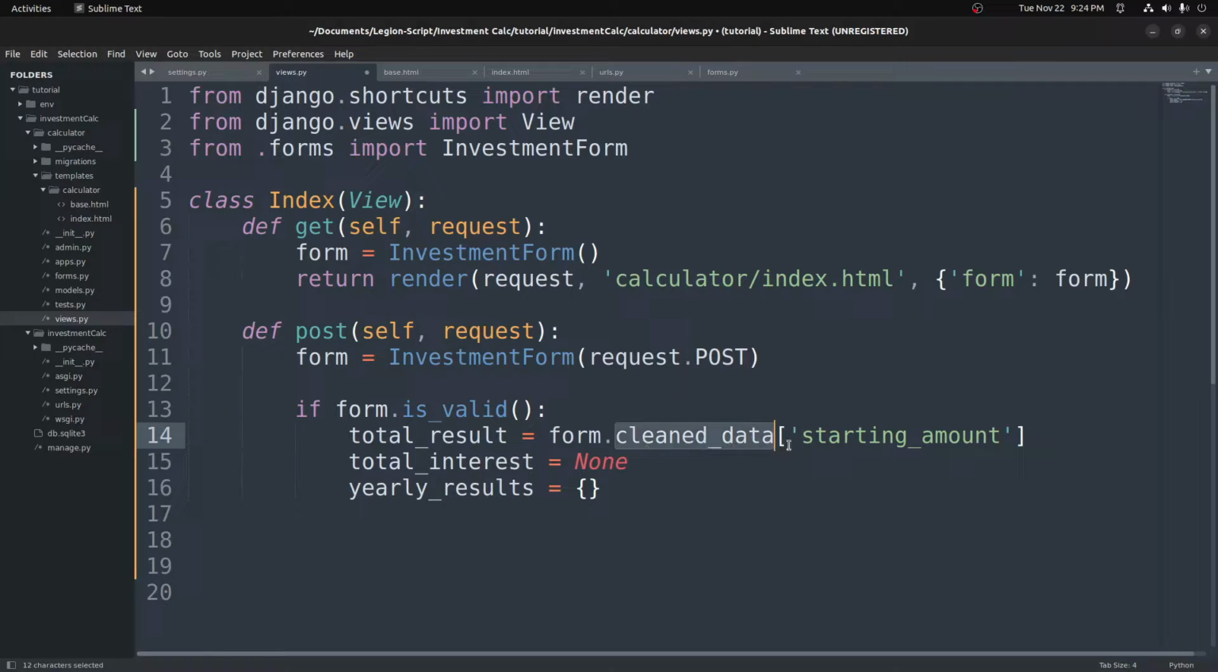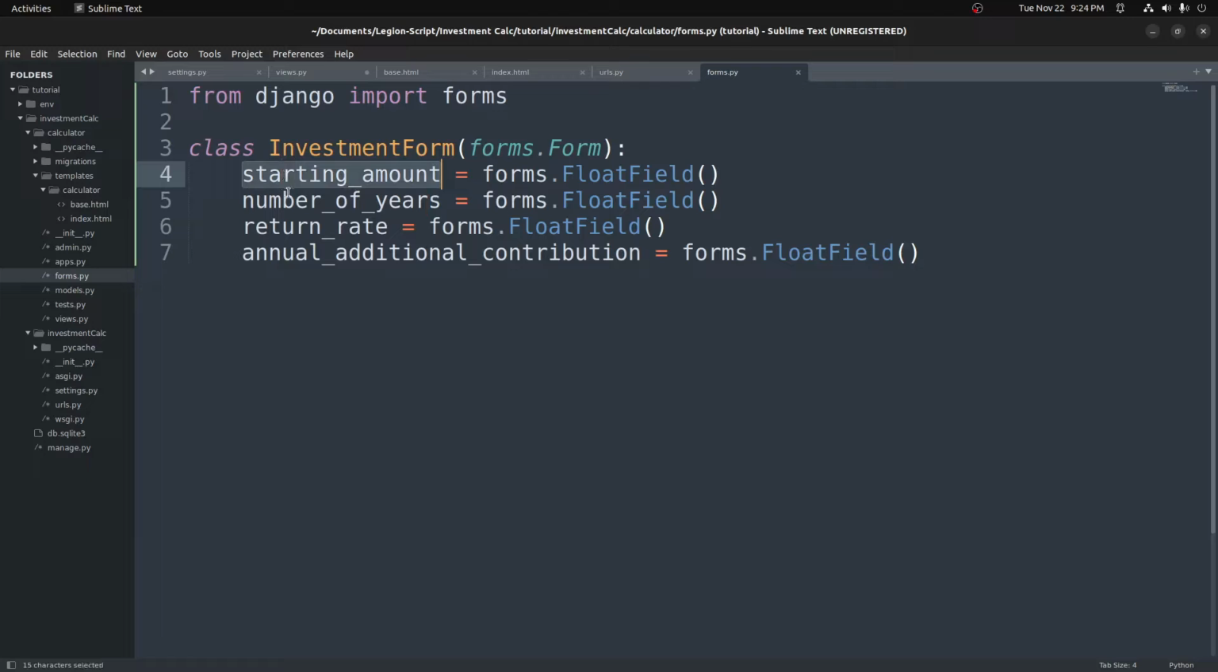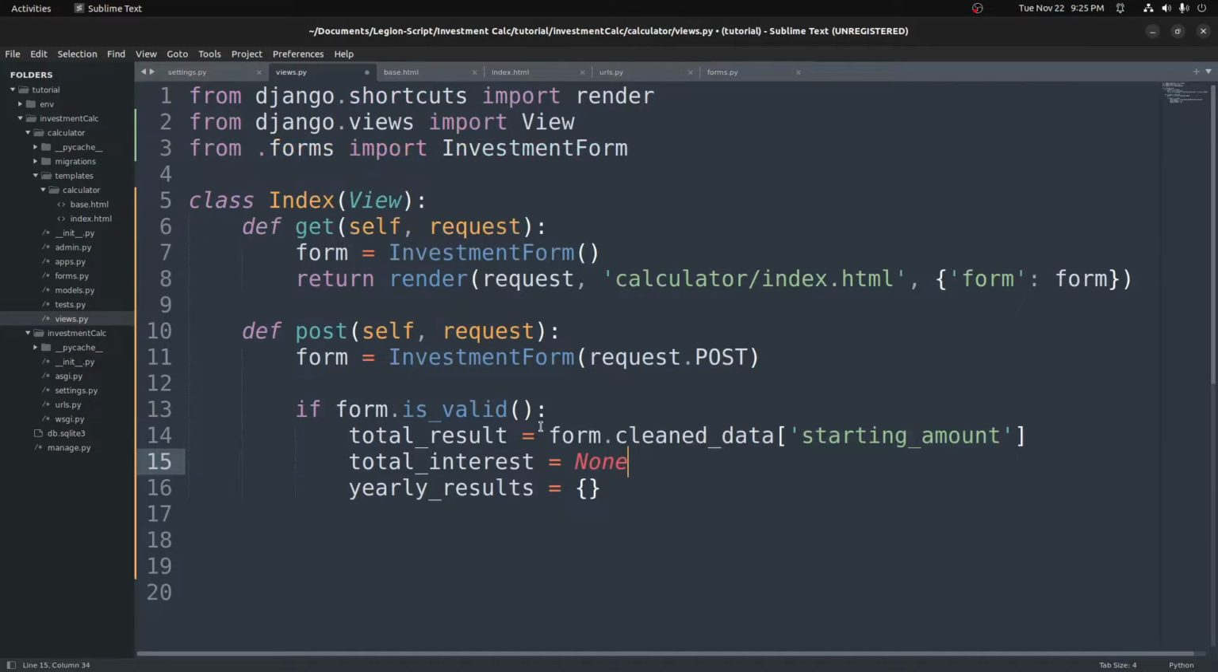It's a dictionary, and the key in the dictionary will be the same as our form variable. So all these variables here will be the keys inside of our clean data dictionary here. So this line right here will get the starting amount that we initially deposited. Total interest will start at 0. And so the first year, we don't have any interest until we've actually had time to get interest. So this will start as 0, and we'll keep our yearly results being an empty dictionary for now.